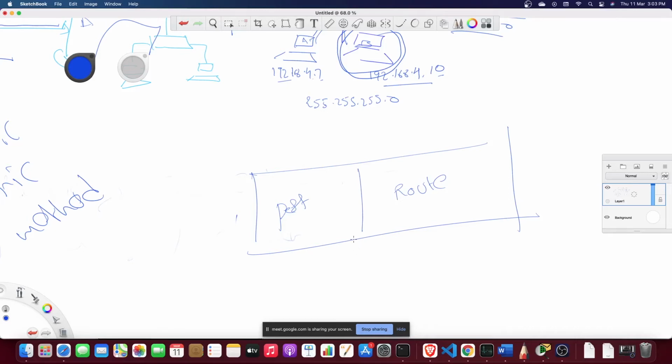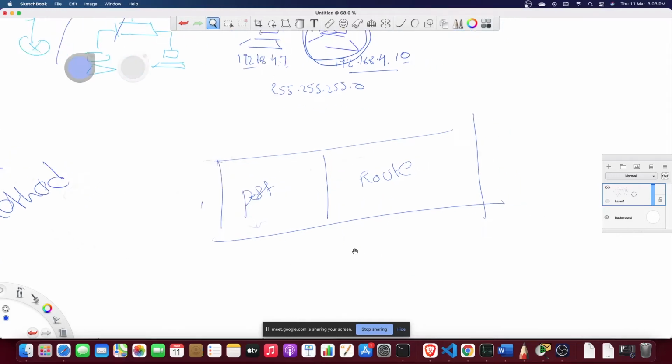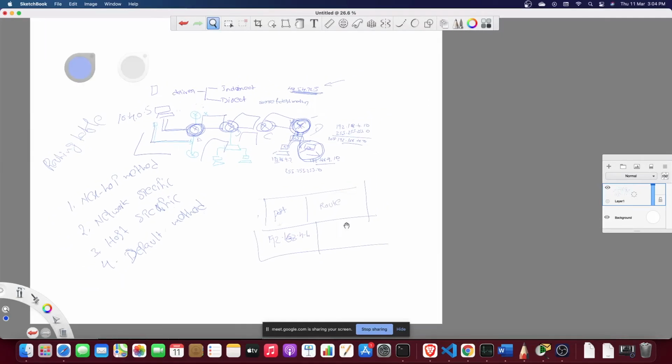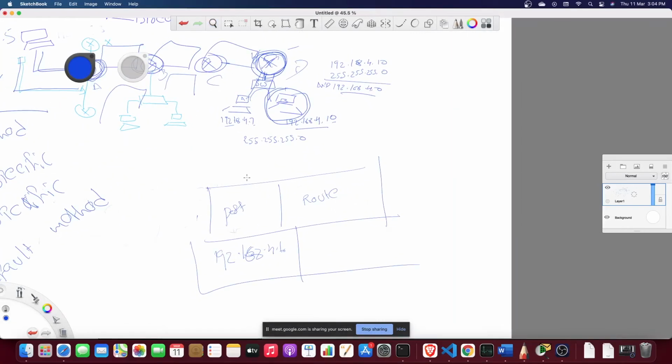Let's say the destination is 192.168.4.10. So this is the routing table of router A. If it is destination 4.10, this router should store the complete route, which is, let's say, router B, router C, and router D. Do you get it?